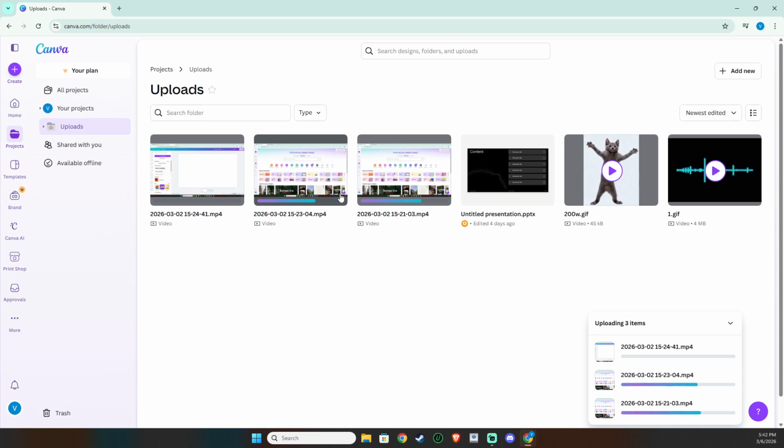When you no longer see spinning indicators or progress bars, your assets are fully available. If anything fails, you can reselect that specific file and try again.